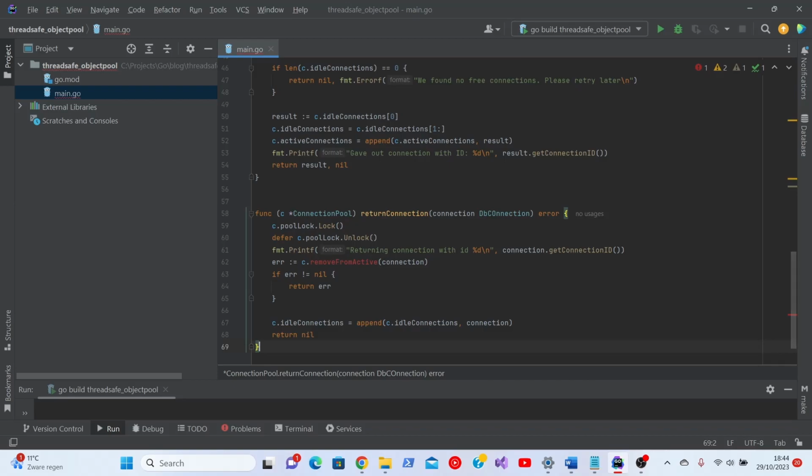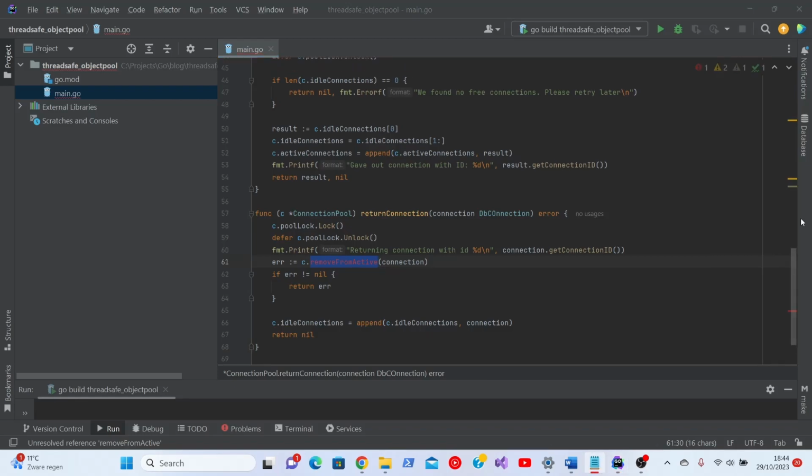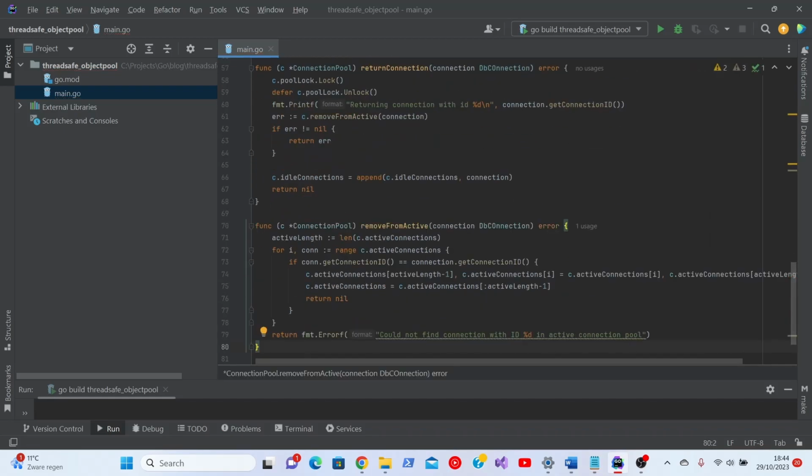Let's get back to the remove from active method. That is this thing. Let's have a look. What does this do? Quite nifty, in fact. We first determine the current length of our active connections, the number of active connections. Because this can change in the loop, we need to have a fixed number.